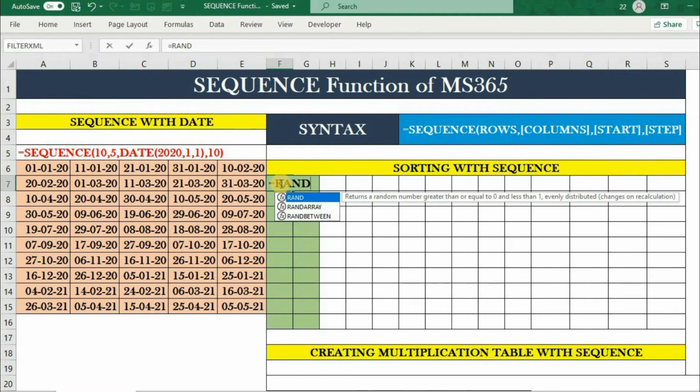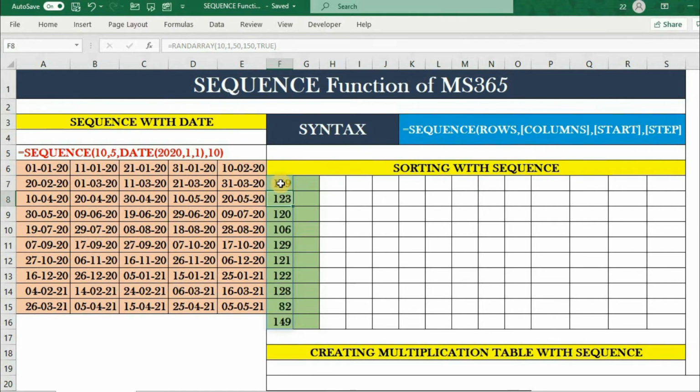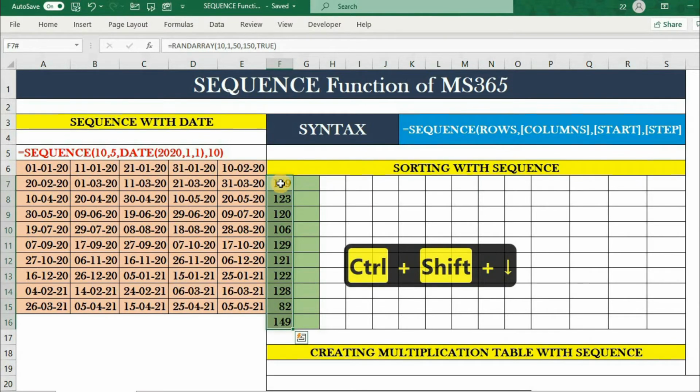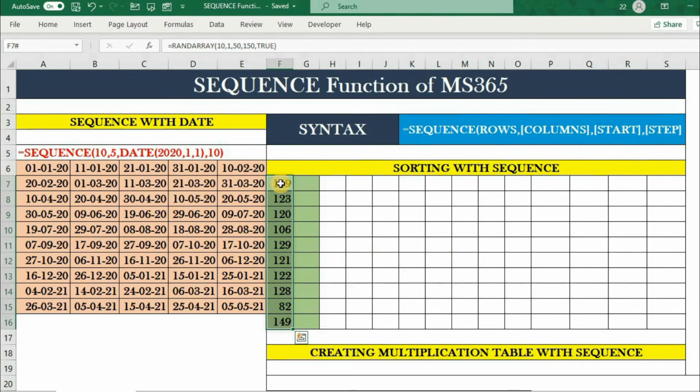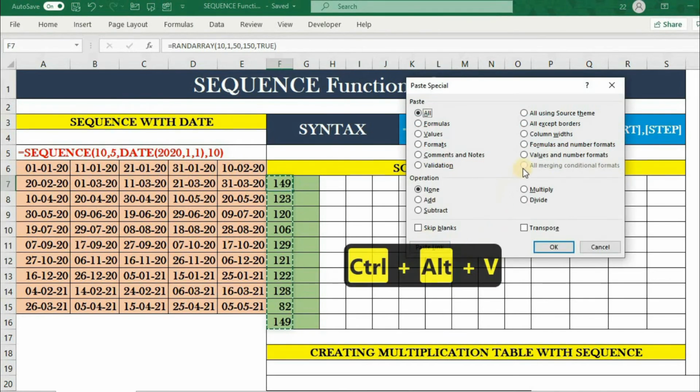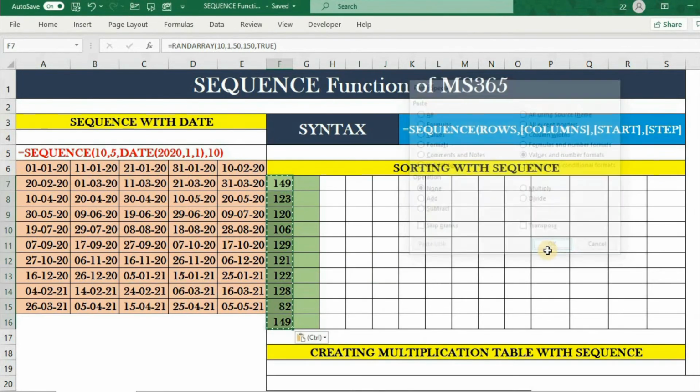I'm using the RANDARRAY function to generate 10 random numbers, say 10 rows, 1 column. Minimum will be 50 and maximum will be 150, say, and these all have to be integers. So 10 numbers have been generated, and since this is a volatile function, in order to ensure that it does not change with every click, I am making it constant. Control C and Control Alt V, values and number formats. So these are 10 random numbers, and I am going to sort them.